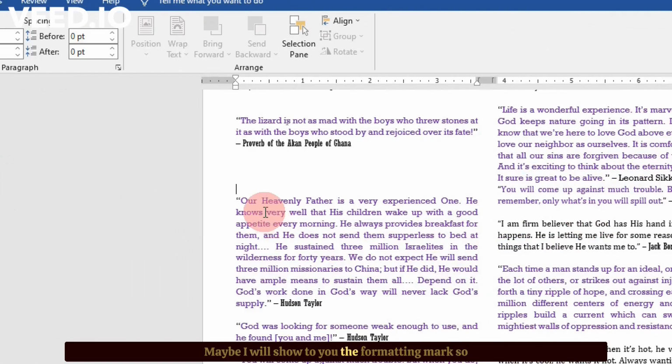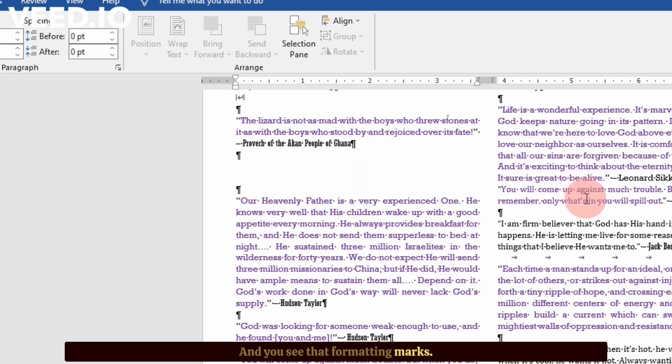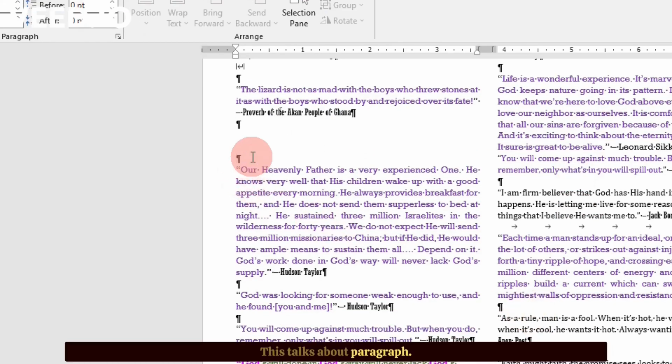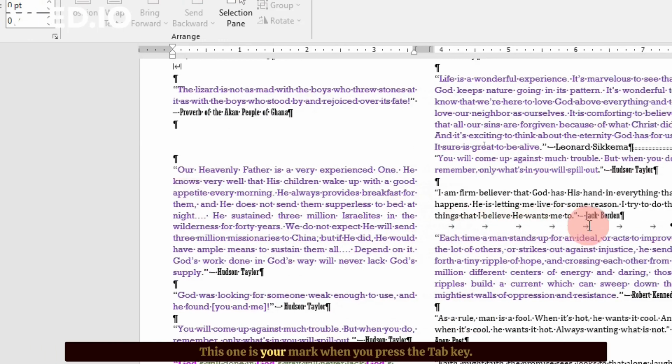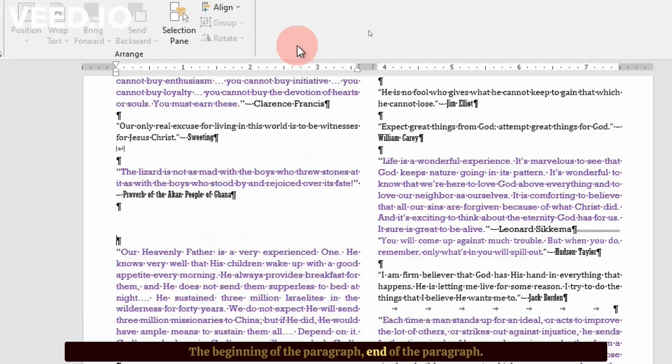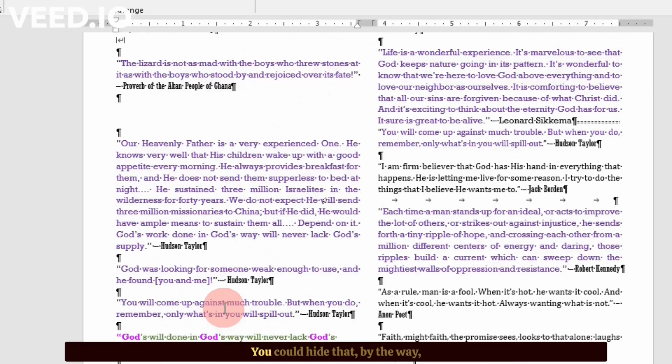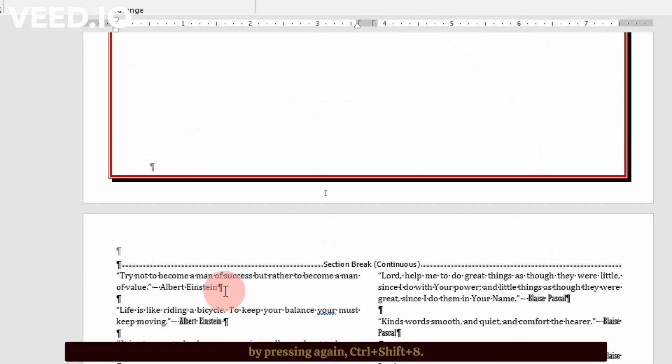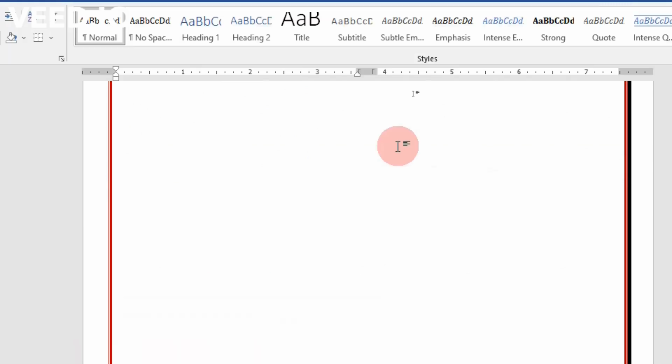Maybe I will show you the formatting marks so that you will know that there is a section break created. To do that, press Ctrl, Shift, and 8. You see the formatting marks. This talks about paragraph. This one is your mark when you press the tab key at the beginning of the paragraph, and the end of the paragraph. What else here? You could hide that, by the way, by pressing Ctrl Shift 8 again.